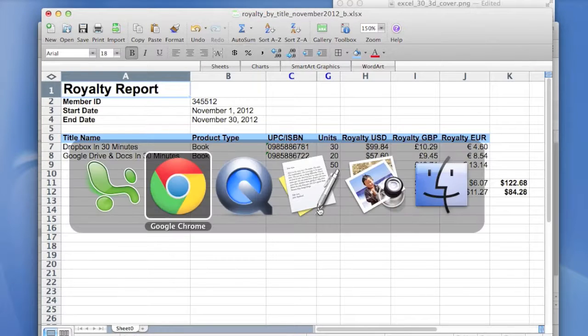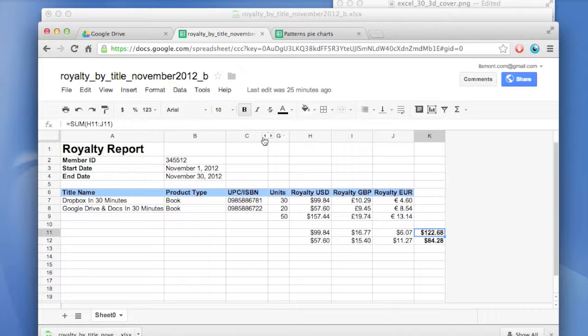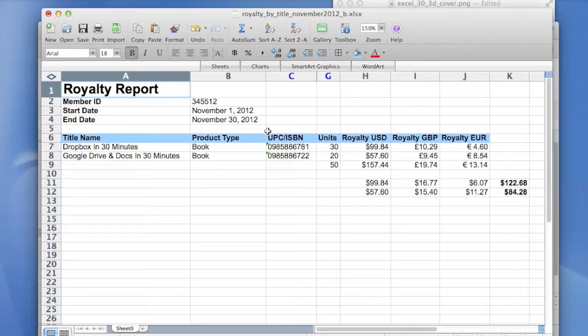You'll notice that in the Google Sheets version, I had some hidden cells here. There are hidden columns here, and that's preserved when it's converted to Microsoft Excel. All the sums and the formulas are preserved as well. The formatting looks basically the same. However, in some cases, your formatting won't be preserved. And I'm going to give you an example of that right now.